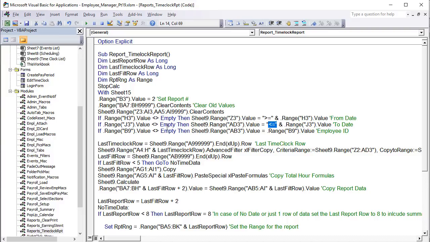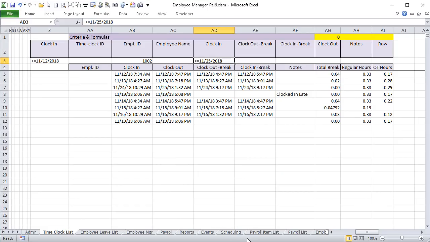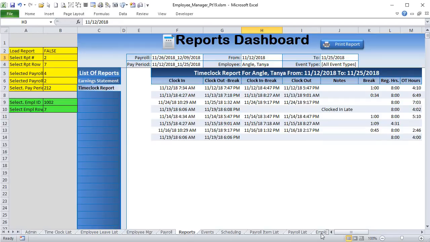And our employee ID, of course, is located in B9, and we want to make sure this is not empty. And B9, AB3 is where we're going to put that employee ID. And if you look here in the reports, B9 is our employee ID. Back in the reports, you'll see our employee ID right here, B9.